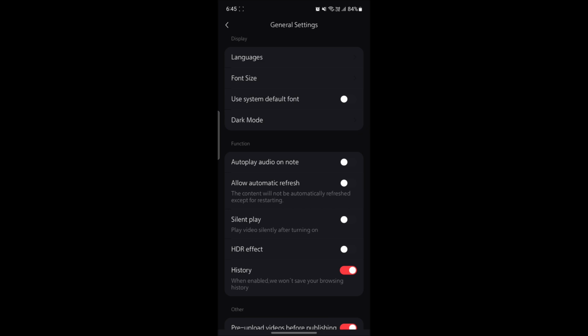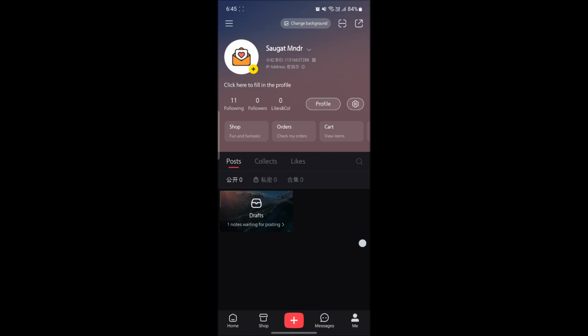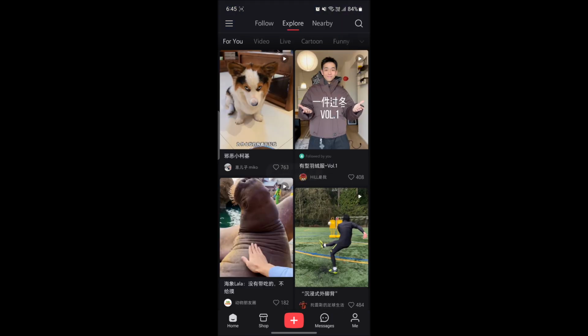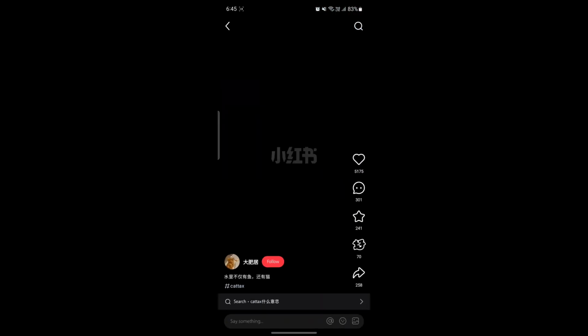So if you want to enable the HDR effect and want better graphics and better presentation while you're seeing content, you can just go ahead and tap on HDR effect. Now as you can see, the HDR effect will be enabled. You can go back and you can start seeing the videos over here and the HDR effect will be applied.